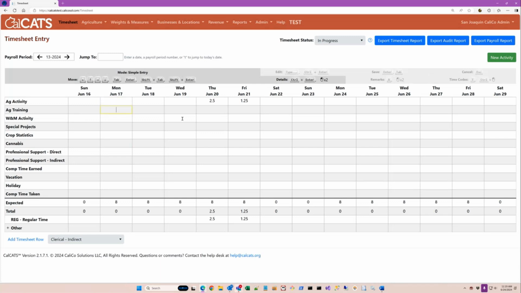So let's go to a nice simple row, right? Ag training. What is ag training? Well, it's a category I made up to track ag training time that's not billable to any given program. So it's just kind of indirect ag time spent on training programs.